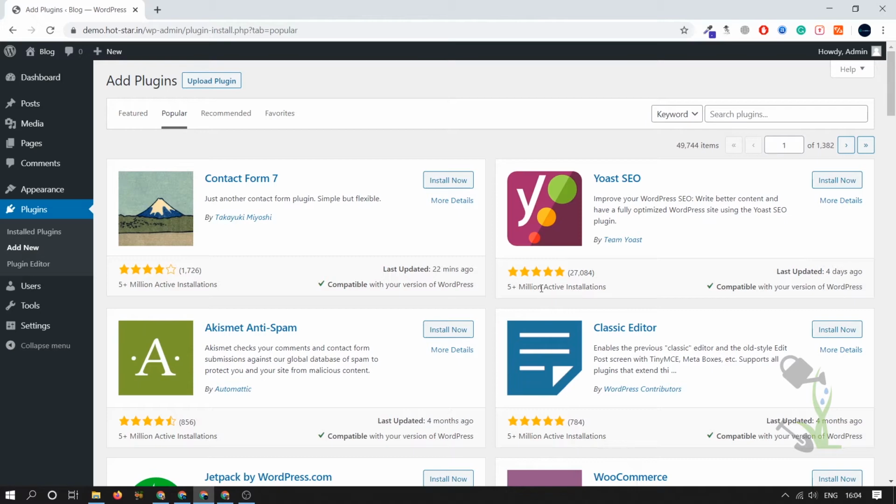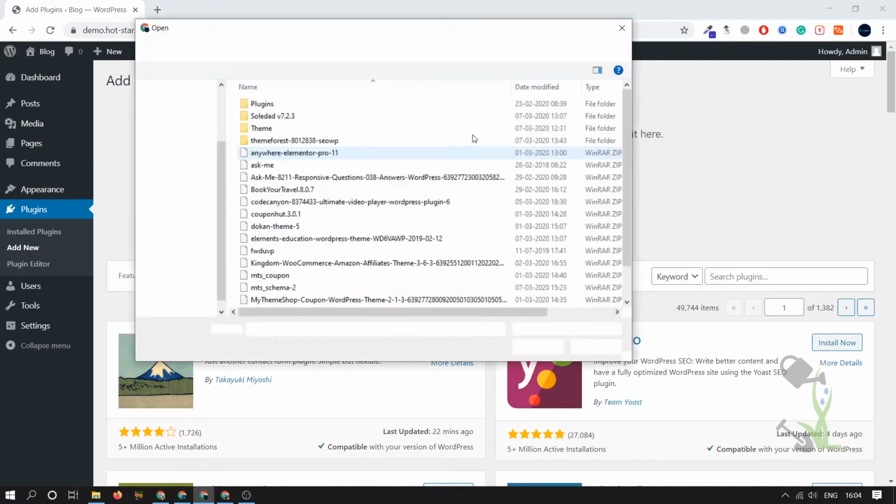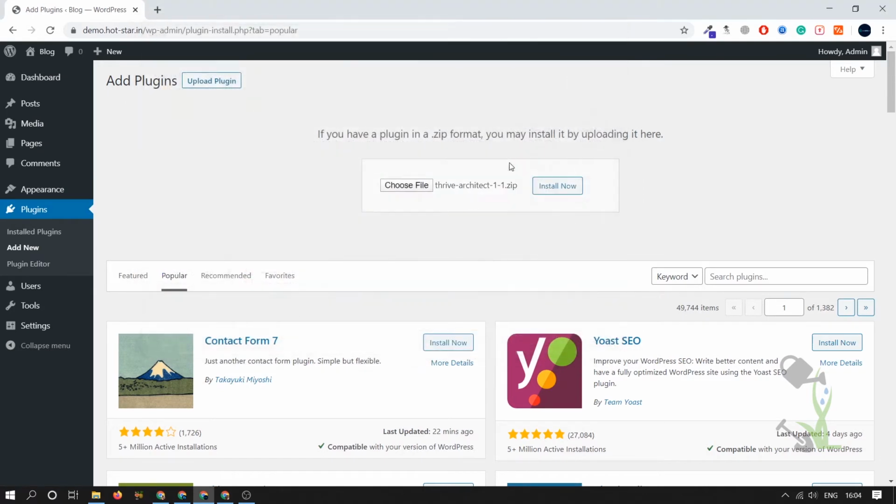Okay, so today we are going to upload our Thrive plugin. Let's select the file, and here it is, Thrive Architect. Install now. Basically it will upload the file to your website, then we have to activate it. It might take a couple of seconds. Let's wait for it. Don't hurry about it. It will take a couple of seconds.